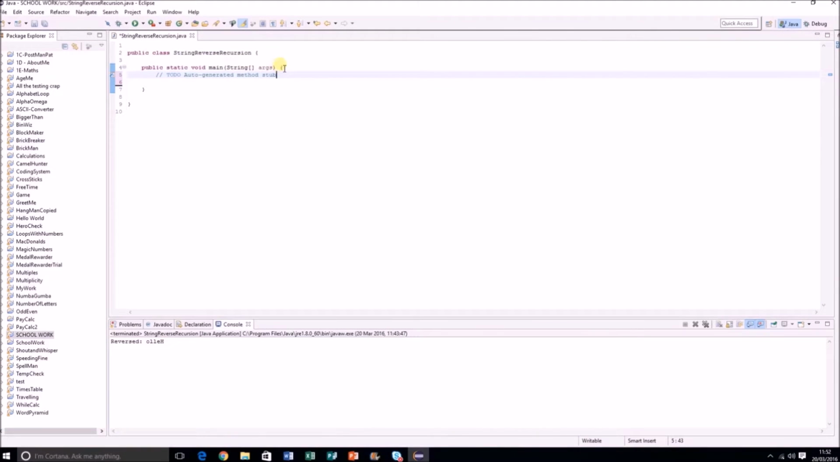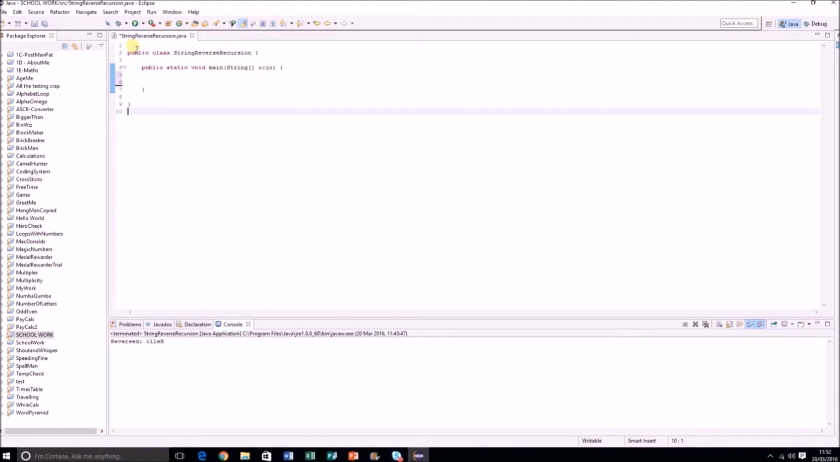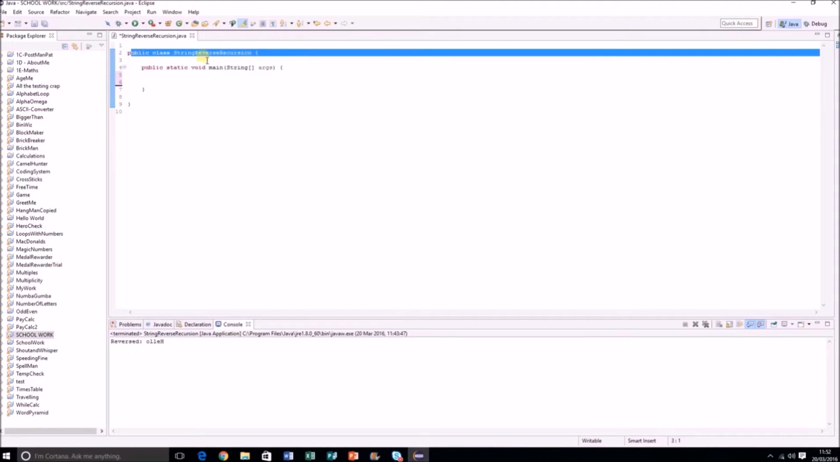In today's video we're going to go through how to reverse a string recursively. So first of all, I want you to make a class or a new Java project or whatever you want, and call it whatever you want. For this example, I'm just going to call it string reverse recursion.